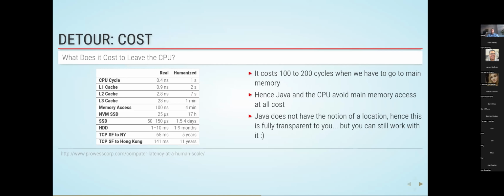And here you can see, if a CPU cycle would be 1 second, going for a cache would be 2 seconds. If we go for an L2 cache, it's 7 seconds already. If we have to go to L3 cache, it's already a minute. So if I read basically something that's not in the cache, it takes about a minute.